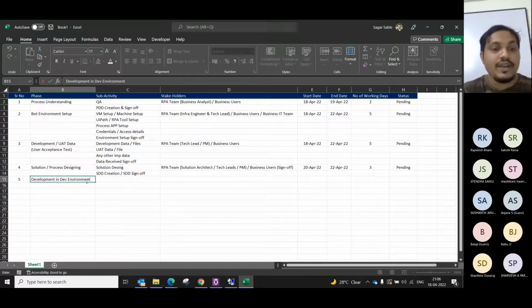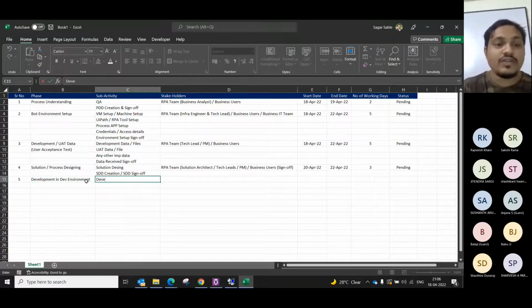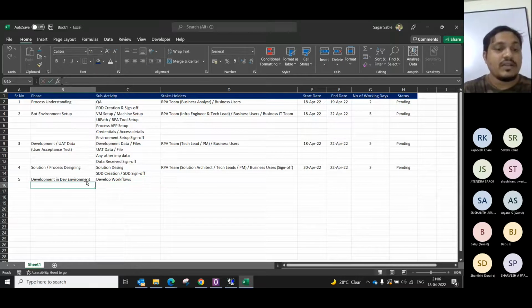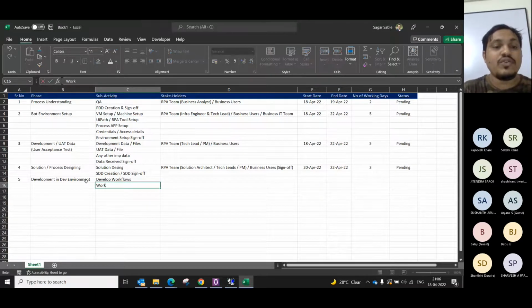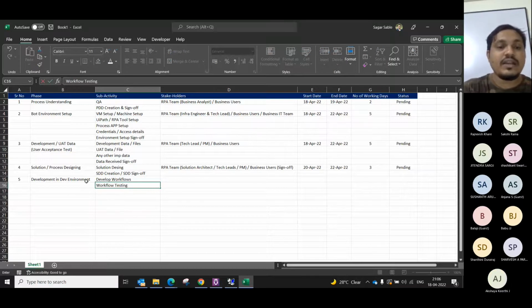So what we do, we develop all the workflows. Okay, we develop all the workflows in UiPath. Then we do the testing, like those workflows' individual testing and debugging.